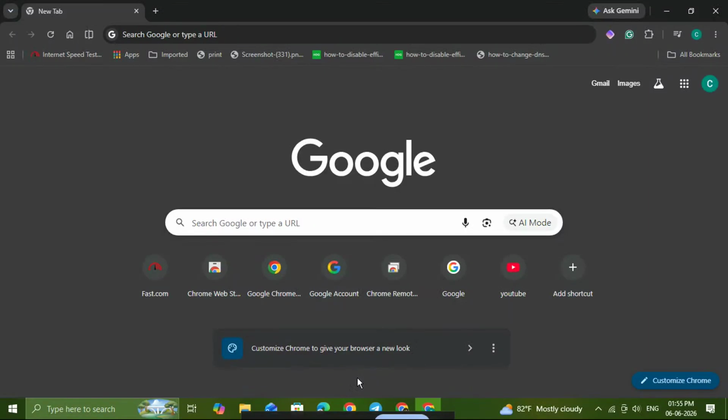If you want to clear your browsing history in Google Chrome, you're in the right place. In this quick tutorial, I'll show you the fastest way to remove your Chrome history on Windows, Linux, or Mac using a simple keyboard shortcut. This is useful if you want to clean up your browser, protect your privacy, or just clear out old website visits you no longer need.